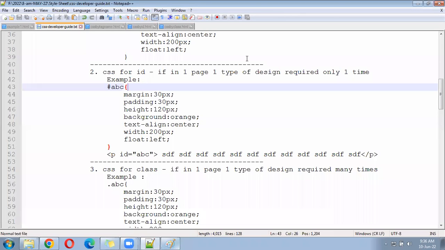So it says, okay, keep the ID different. ID should not duplicate. ID should not repeat. In one page, one ID should not repeat, whereas in one page, one class can repeat. If one ID repeats, duplicate will happen. Tomorrow JavaScript will get confused, browser will be confused.